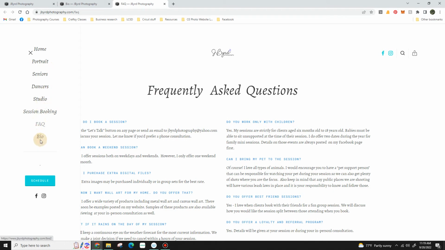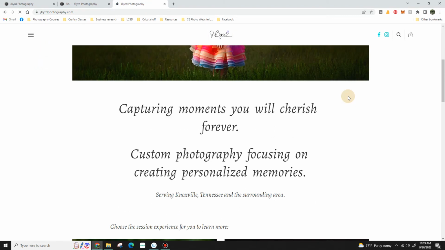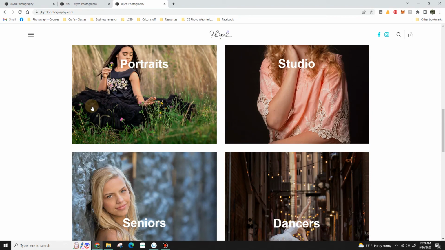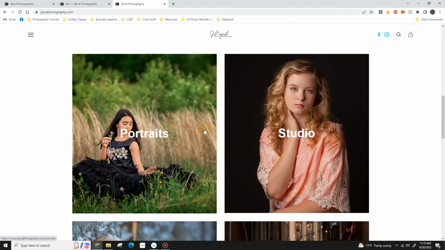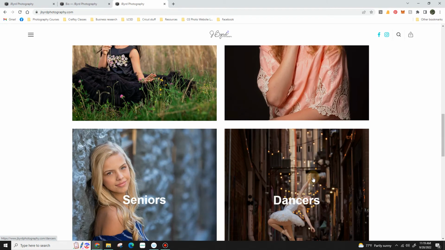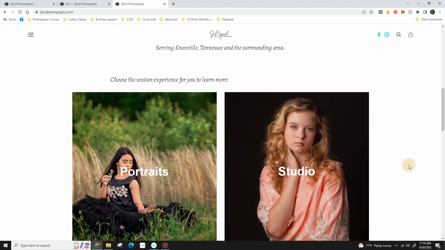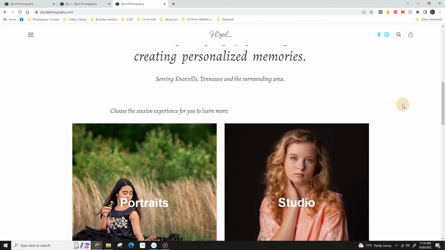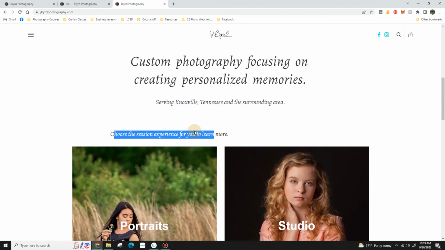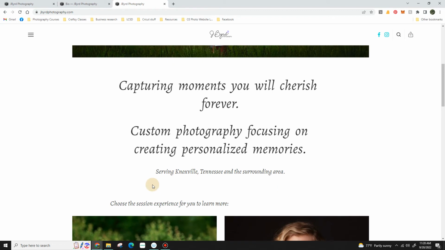Because you already have info on all of these pages, portraits, seniors, dancers, studio, I think your best bet from your home page is to do exactly what you have here. This is pretty good. But I would make these buttons smaller because they're very big and overwhelming right now. And center this. I don't know why it's not centered, but it needs to be centered. So fix your location and what you do and put it up top.